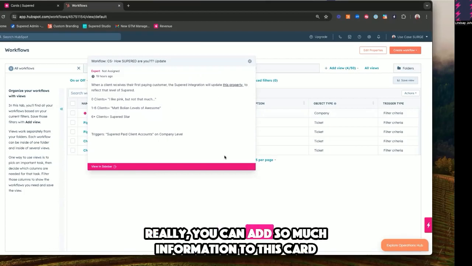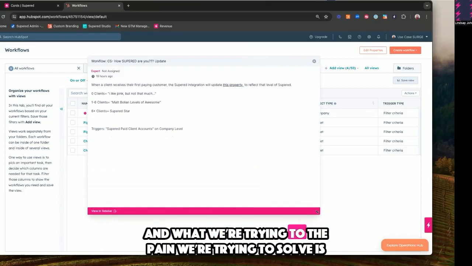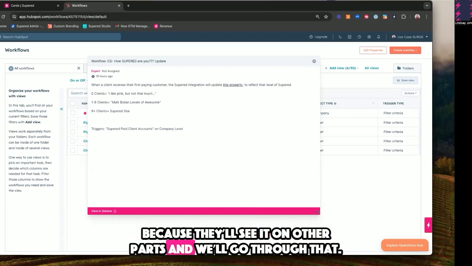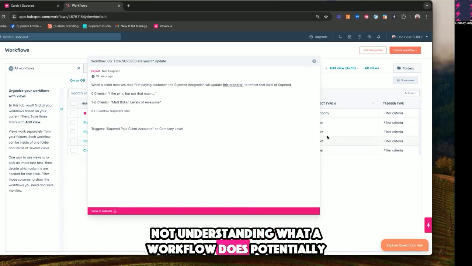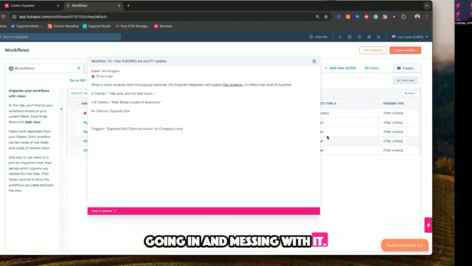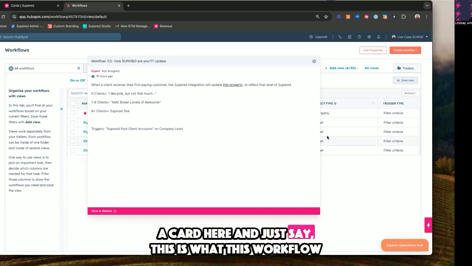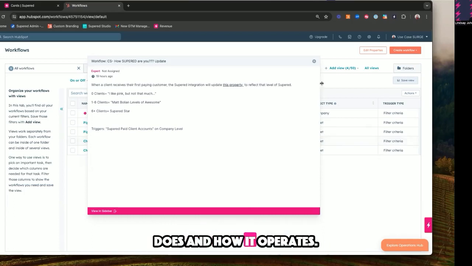But really, you can add so much information to this card. And the pain we're trying to solve is people not understanding what a workflow does, because they'll see it in other parts, and we'll go through that. Not understanding what a workflow does, potentially going in and messing with it, which is the biggest fear, when really we can put a card here and just say, this is what this workflow does and how it operates.